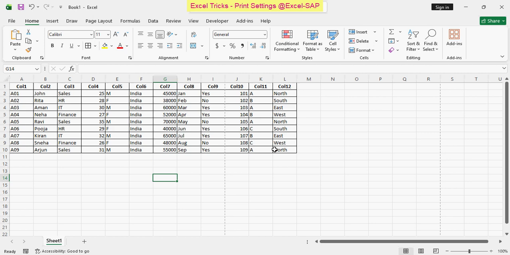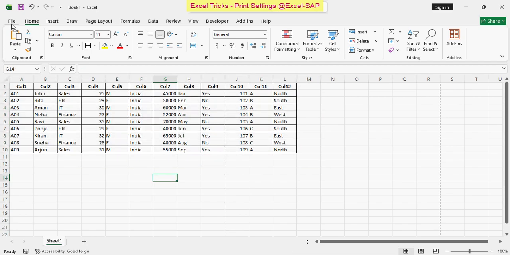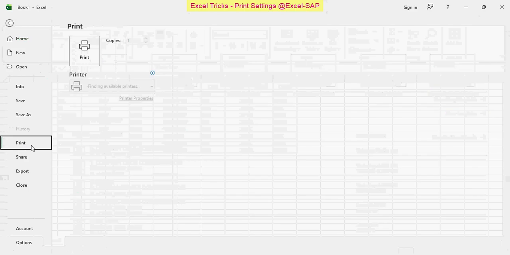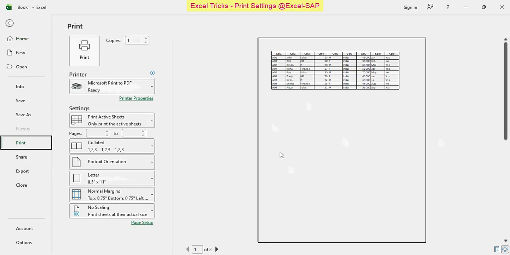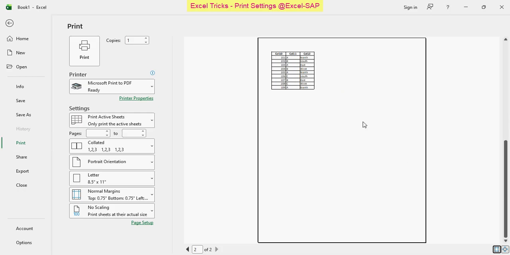Here in this tutorial, we will see one Excel trick. Suppose you have data like this and you want to print. Once I go to the print option, in the preview you can see that some of the data is coming on the first page and the rest of the data is coming on the second page. Your requirement is to print all the data on one page only.